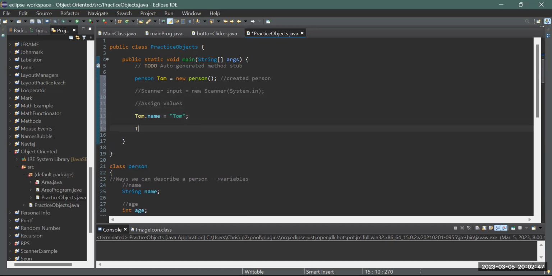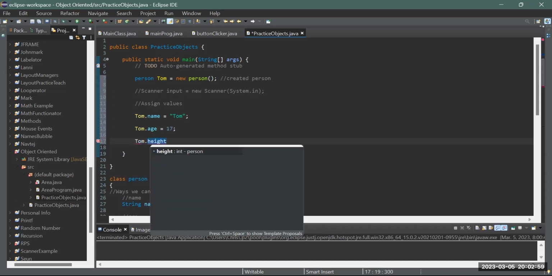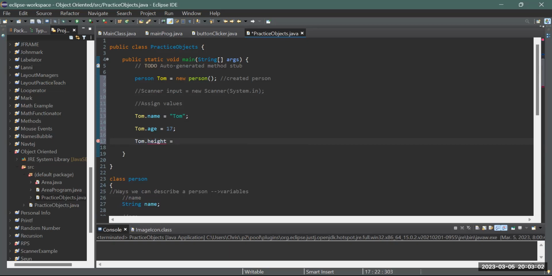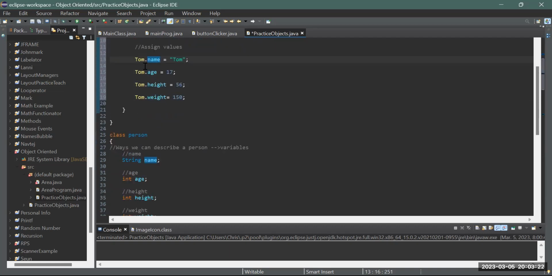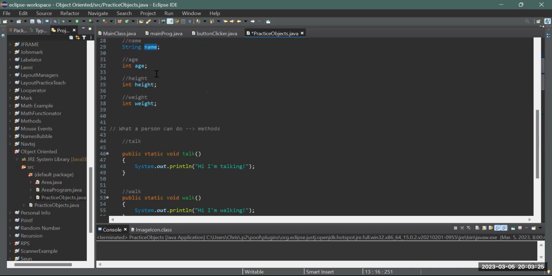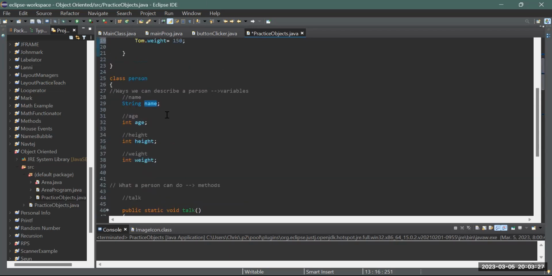For the age, Tom.age equals 17. Tom.height, and I'll just make up a random number right now, 56. And Tom.weight, let's say 150. So really all we've done is create that object, and now with that object we can say Tom, and that gives us access to these variables here.